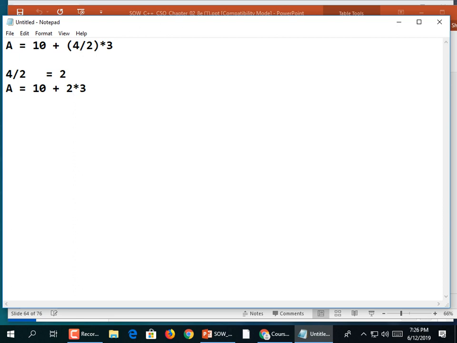Now what do we do next? Does addition happen before multiplication? Multiplication happens first, and there are two operands for that. So 2 times 3 turns into 6, and that gets replaced with 6. Now there's only one operator left. Not true, there's another operator, but we have to do the addition first. So 10 plus 6 is 16, and then A is equal to 16 at that point.